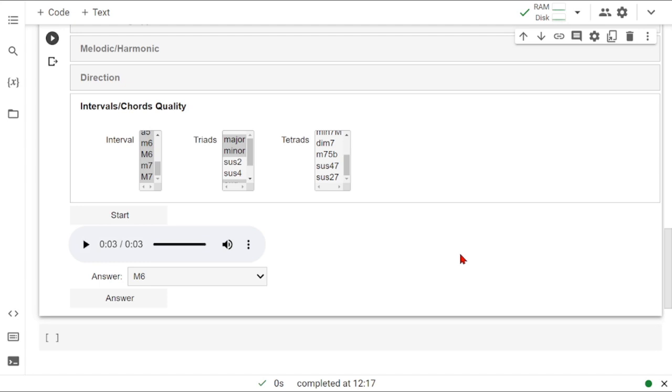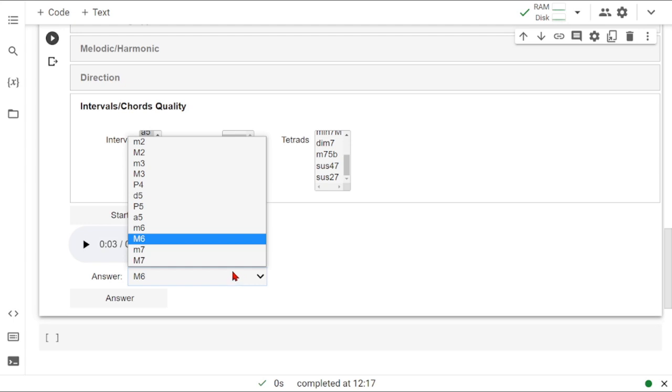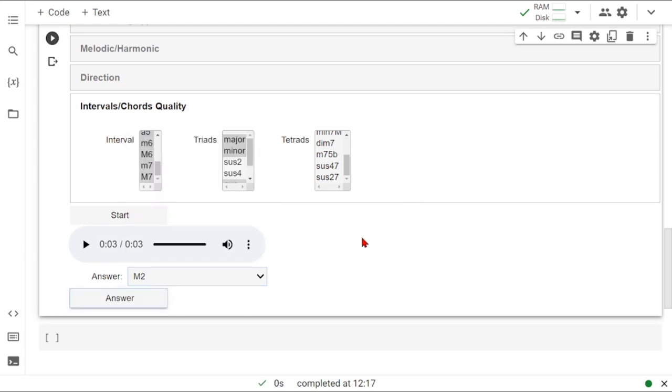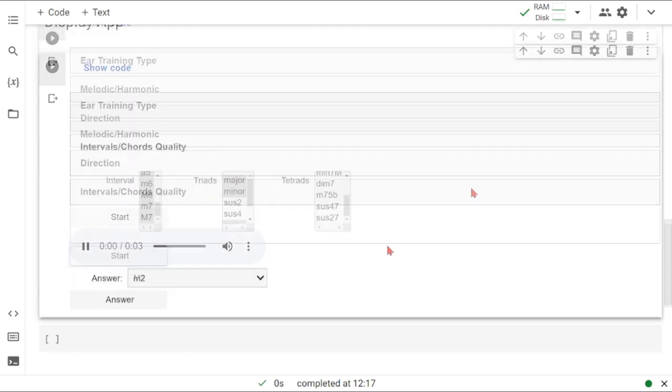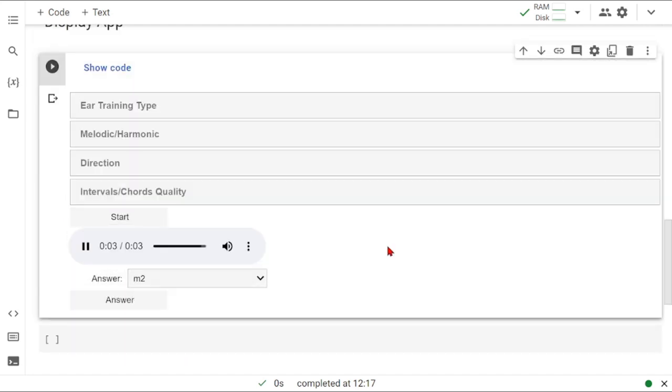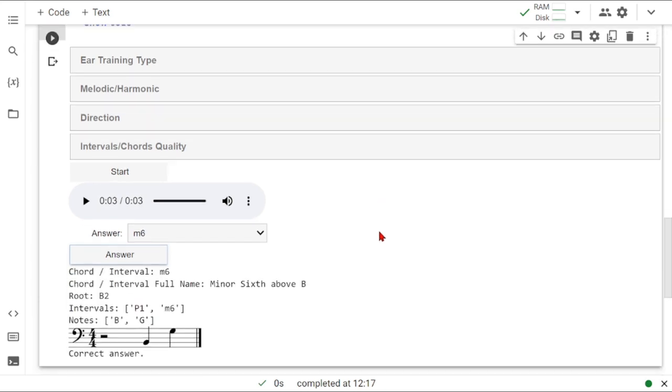So this is clearly a major second. Let's try it again. This is sounding like a minor 6th to me. And in fact it is the minor 6th above the B. We have here the interval, the root is a B2, and the next note is a G, which is the minor 6th.